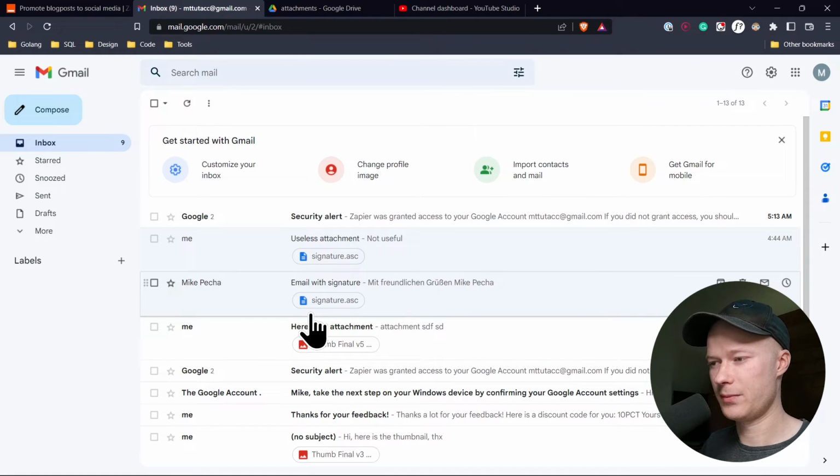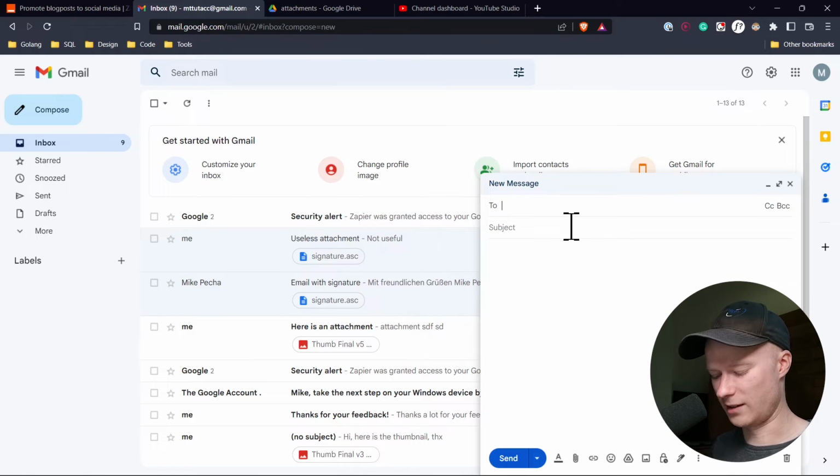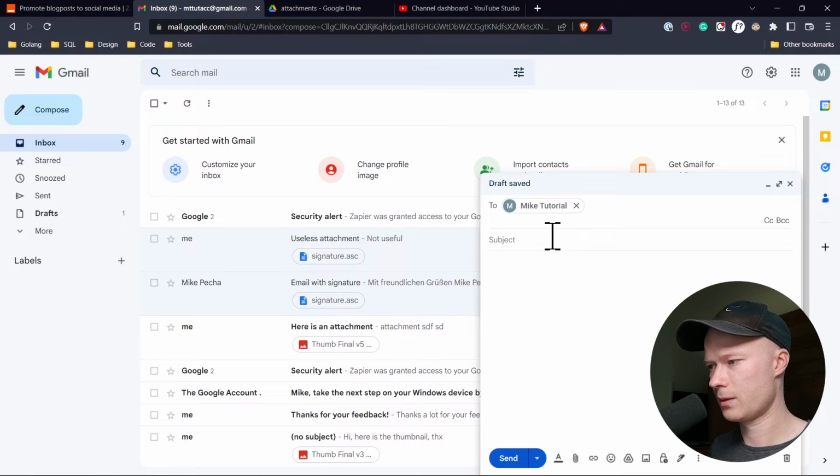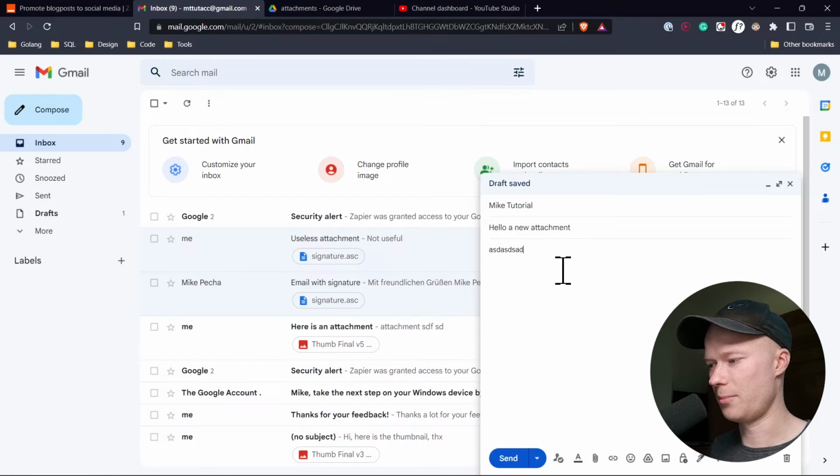So right here, I'm inside of my Gmail account. And what I'm going to do is send an email to myself with an attachment to simulate a new email. And the subject is going to be, hello, a new attachment. But the subject could be anything. I'm just making stuff up here.